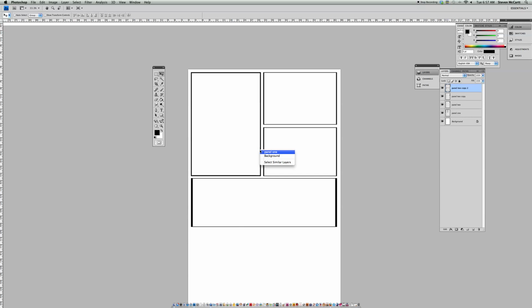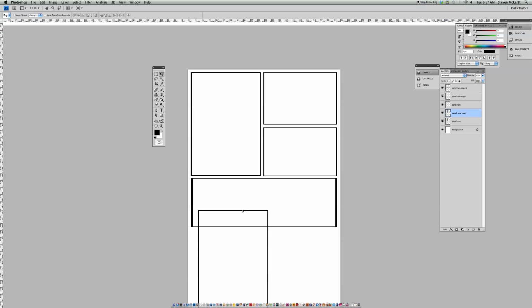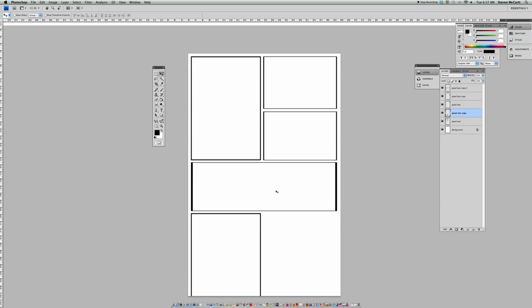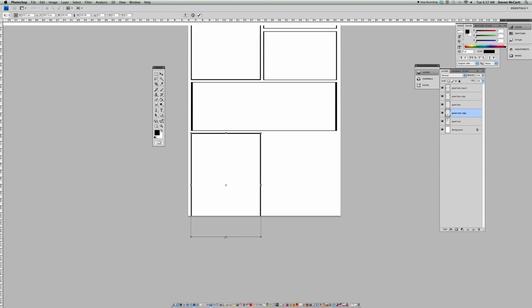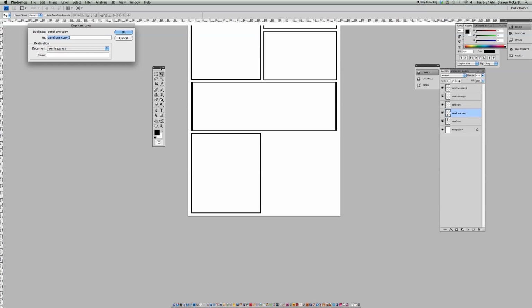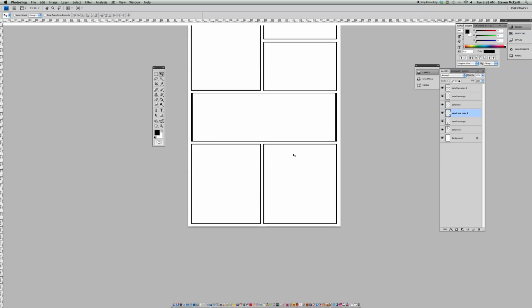Then I'm going to duplicate this panel by right clicking and duplicating panel one. I'm going to drag panel one down here. And it goes off my screen a little bit. So I go Command T. And I push this up. Double click. And then I'm going to duplicate this last panel and pull it over like so. And Command T, pull that over, and there's my panels.